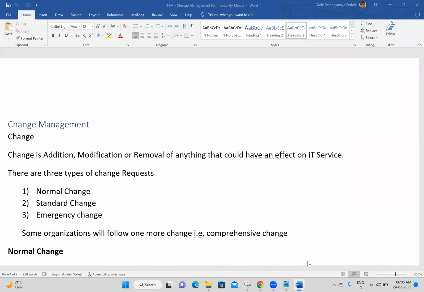Change is addition, modification, or removal of anything that could have an effect on IT service. If we want to add any new functionality to the production environment, modify existing functionality, or remove outdated functionality from the live environment, we require change management.